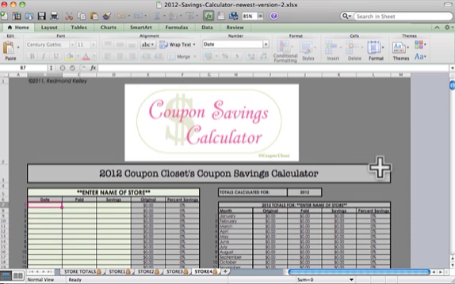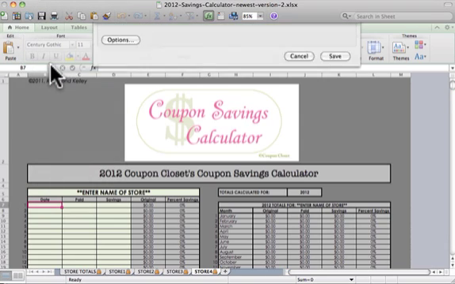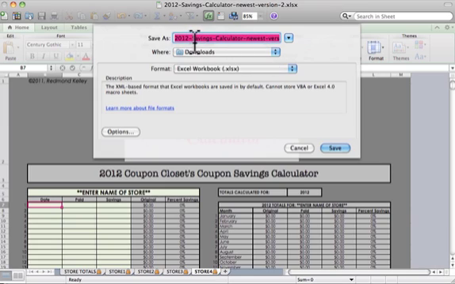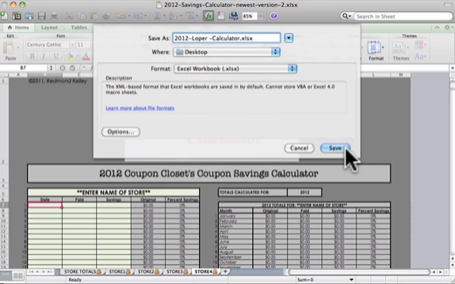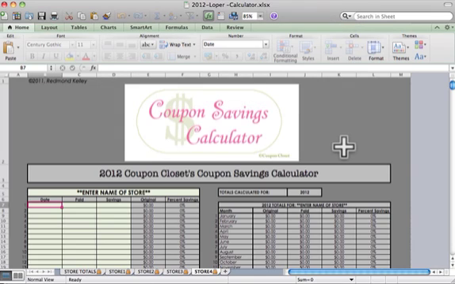Okay, so here you will see the coupon savings calculator. The very first thing you need to do is save it to your computer. So I'm going to save as, and I'm going to call it the 2012 Loper, my name, Loper calculator. Let me delete all this so it looks nice and pretty. Okay, so now I'm going to save it. I'm going to save mine on my desktop just so I can find it easy. So now I have saved it. So the very first thing you need to do is save it to your computer, so that way you can always find it.